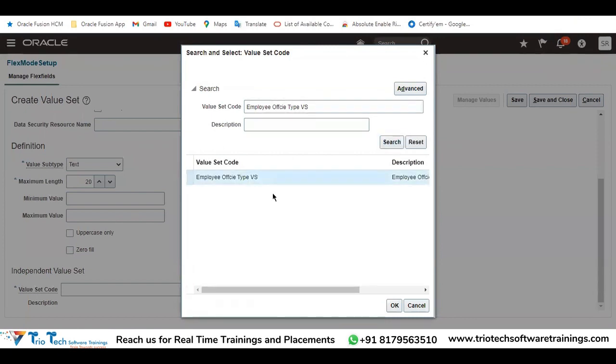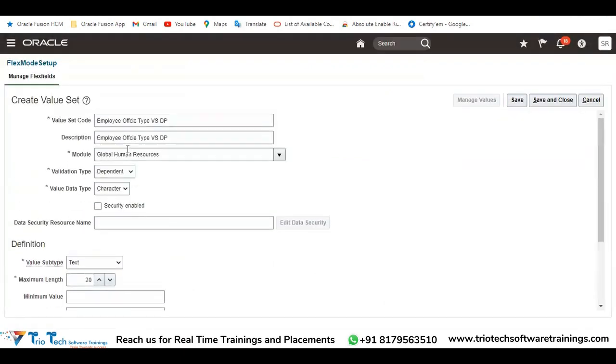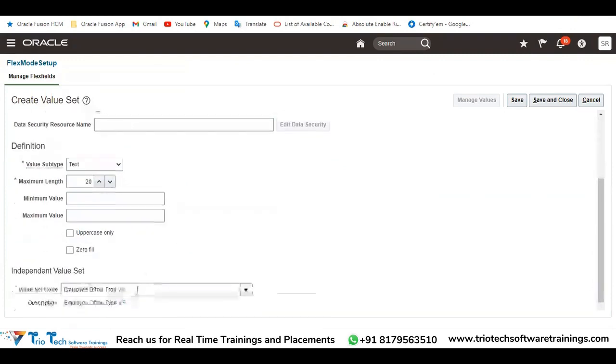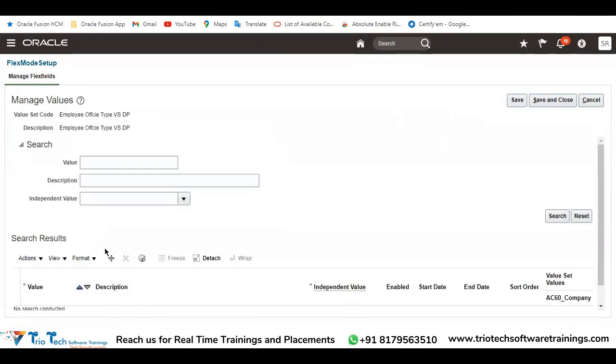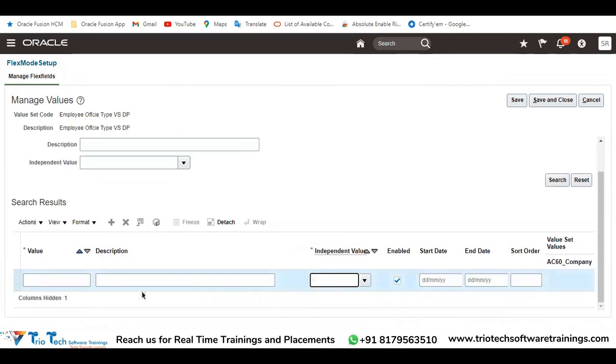See, whatever the independent value set we created, that is coming up as the reference, team. So this value set is dependent on this independent value set, team. Now you click on save, and when you go to manage values, when you're trying to add the values here, you can see the independent values coming up, team.